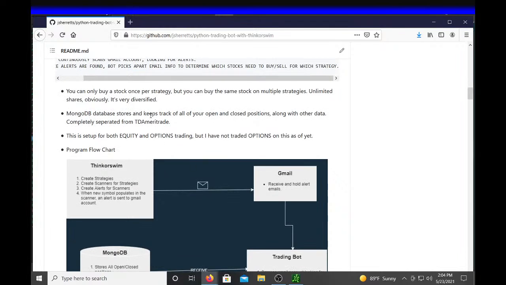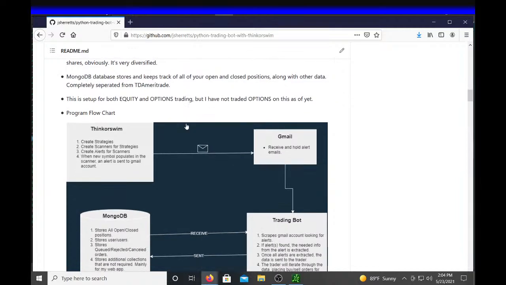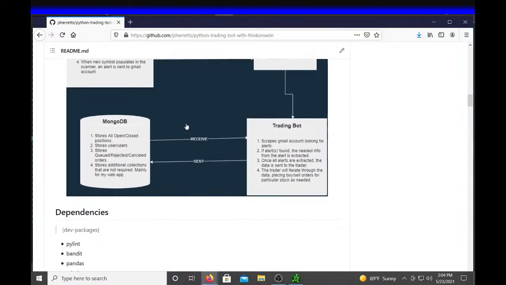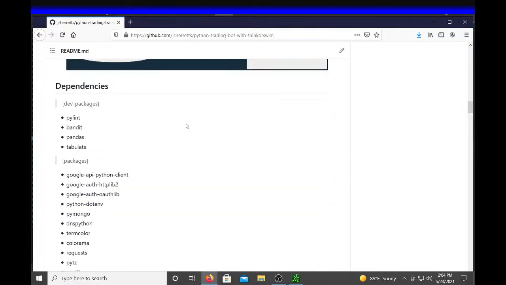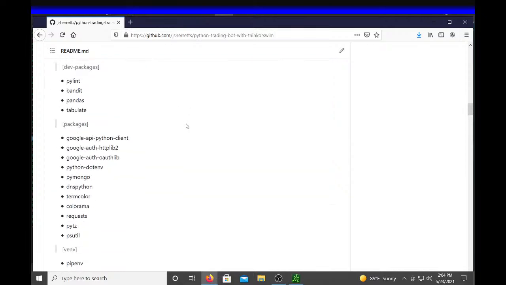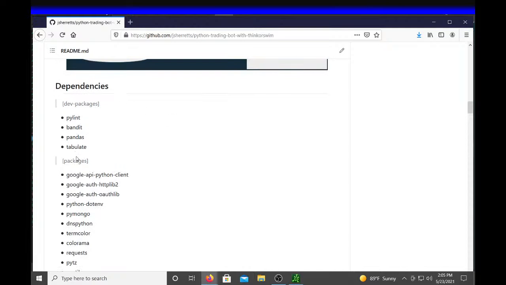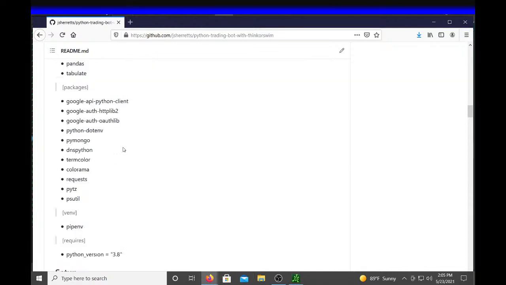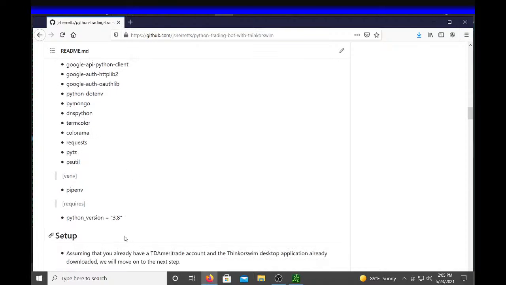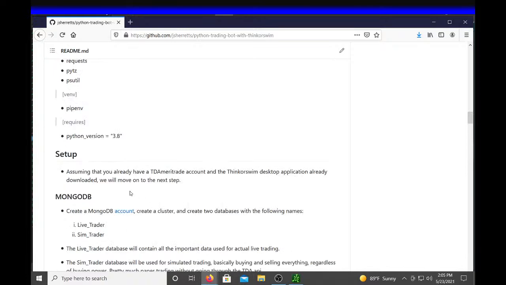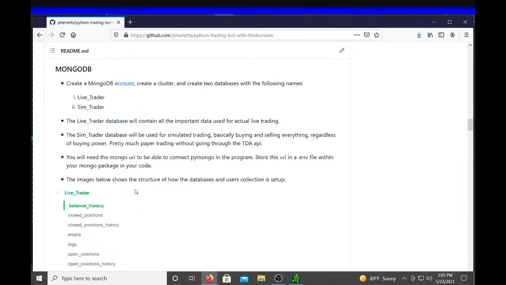Mongo database stores and keeps track of all your open and closed positions along with other data, completely separated from TD Ameritrade. Now this uses two particular clusters or databases. So you'll be creating two databases, a simulated database and a real database. Okay, you'll have to download all of these packages and get them all installed. All right, very good. And you'll need to be running on Python version 3.8. All right. And it goes through all of that about the databases here.